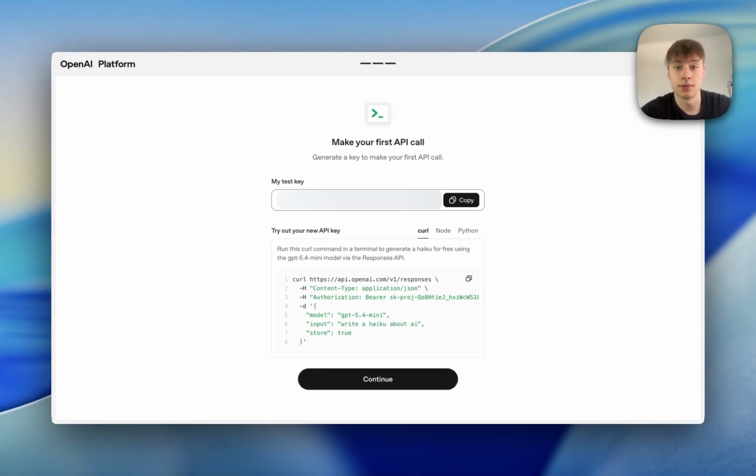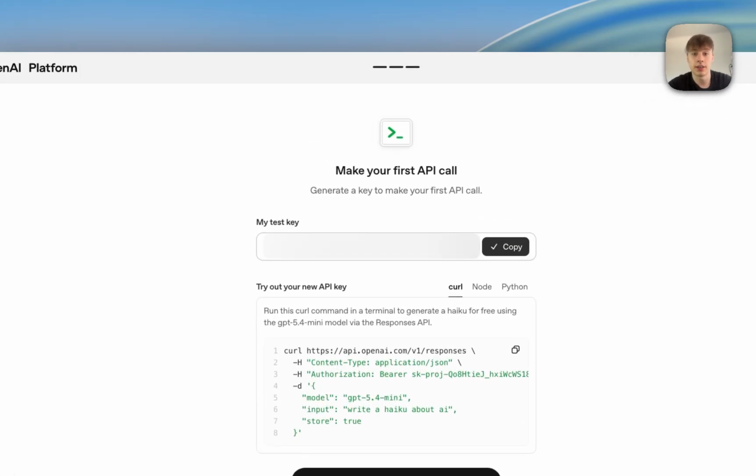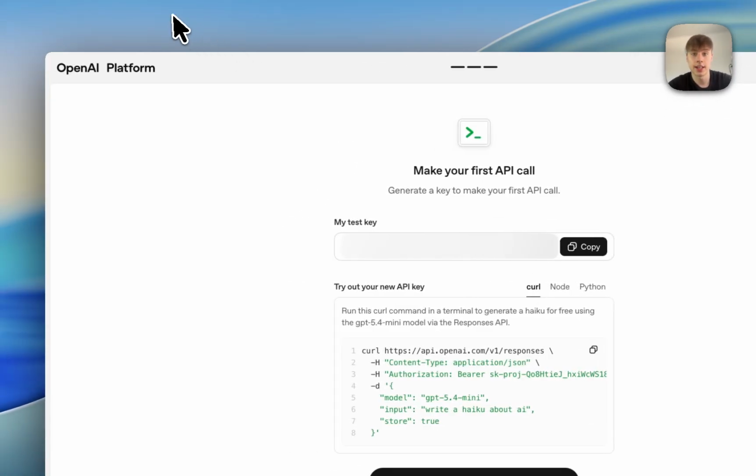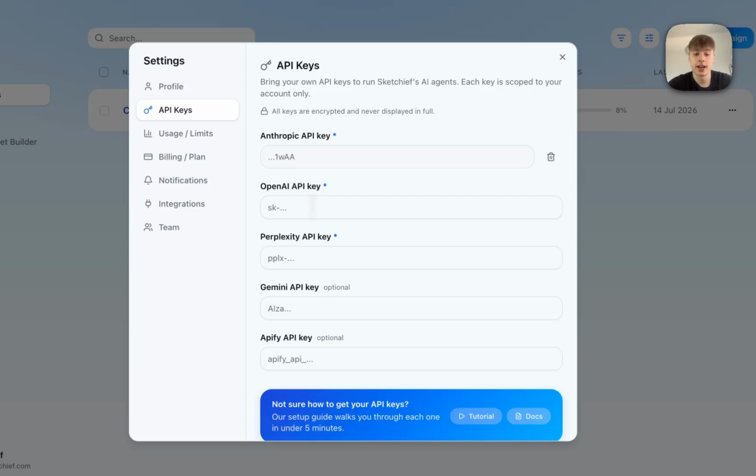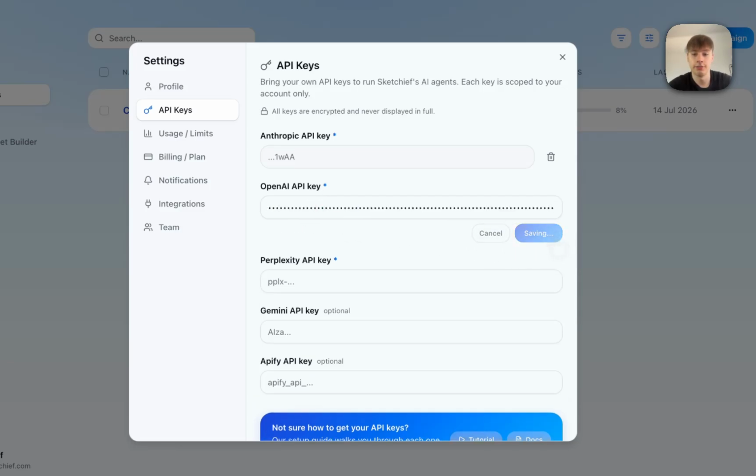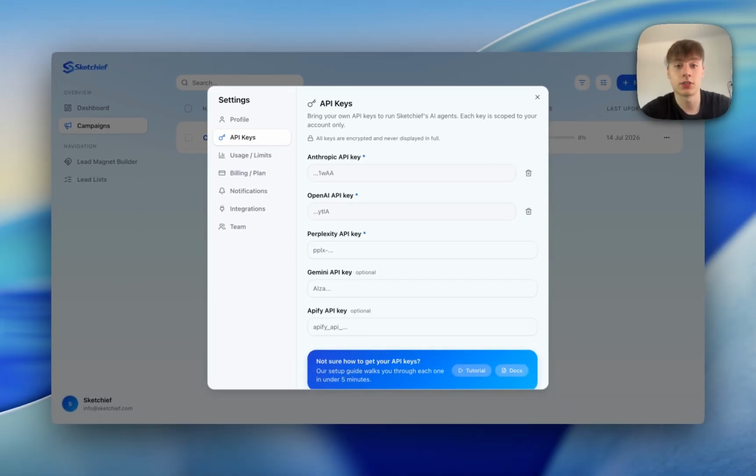Then the same process as before. It's giving you your API key. You just press copy. You save it somewhere. And then you head back into Sketchief, OpenAI. Paste your key in. Save. So you've added your API key in, but that doesn't mean you can use it.